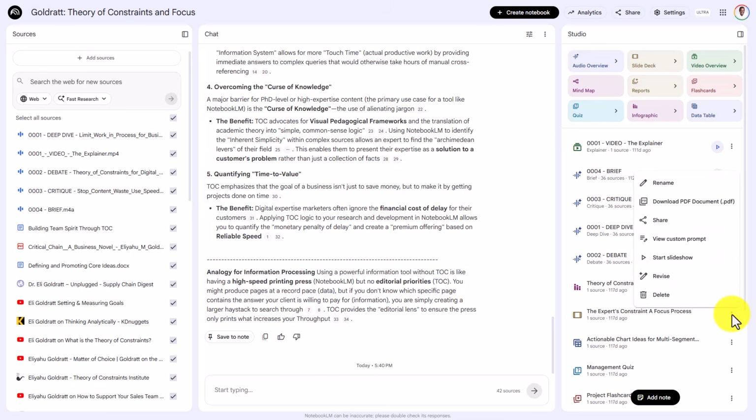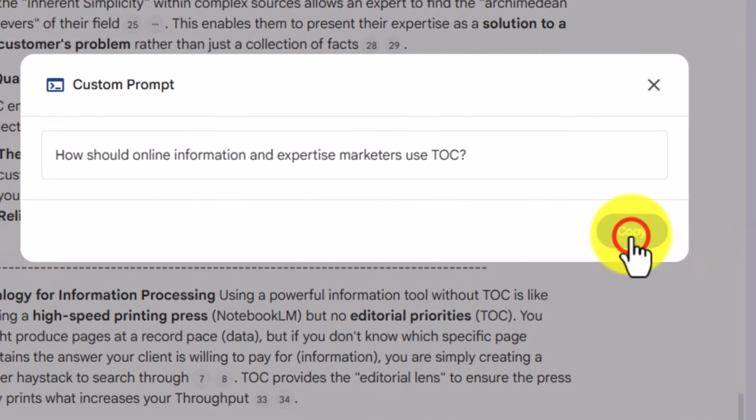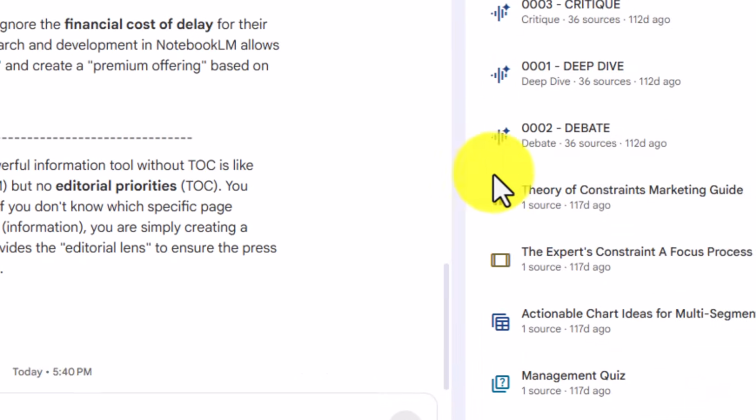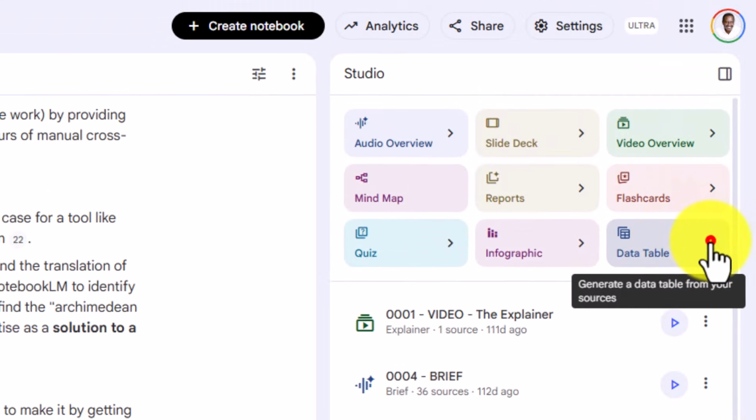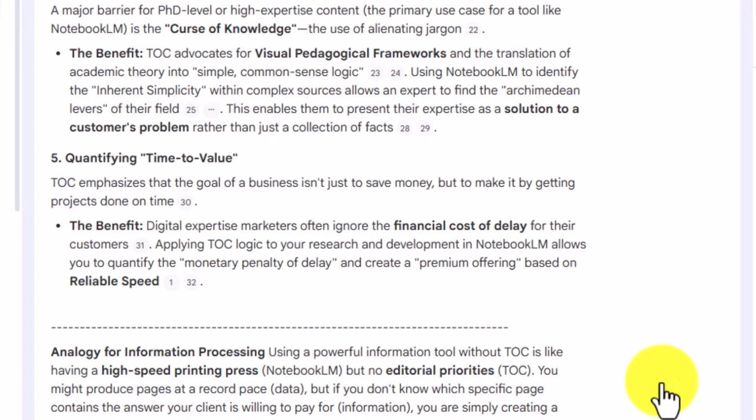For example, we did a synthesis here. We can just get the custom prompt. We can then copy the prompt. What we can then do is we can go to the data table. We can enter in the prompt, and then we can generate a data table.